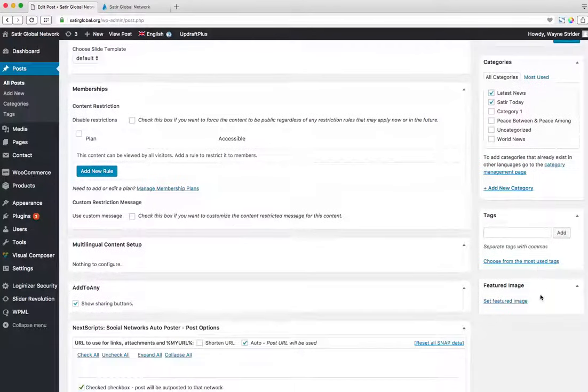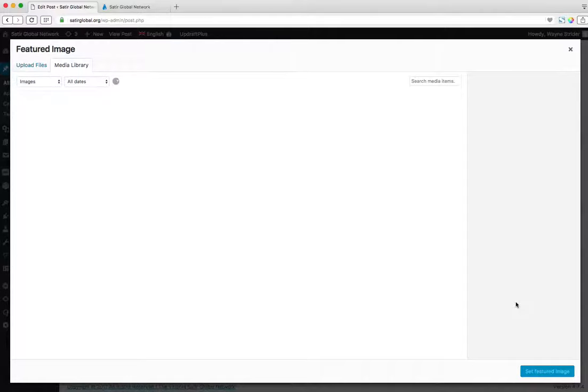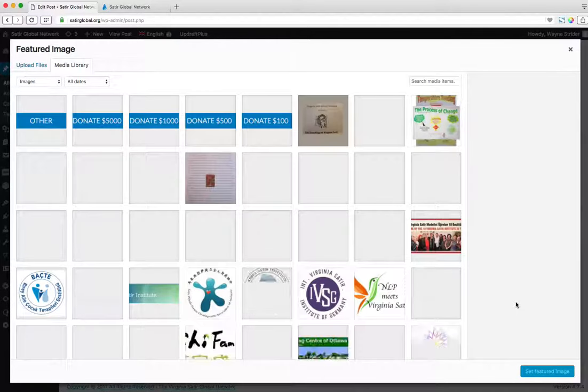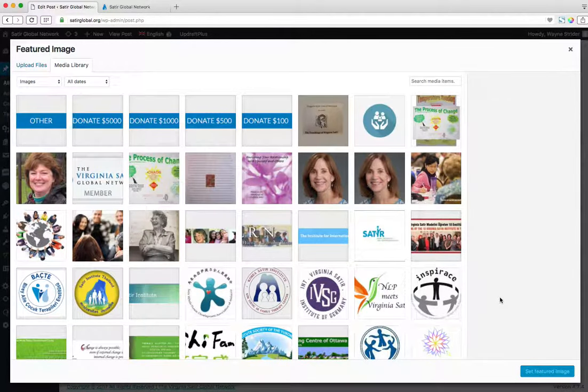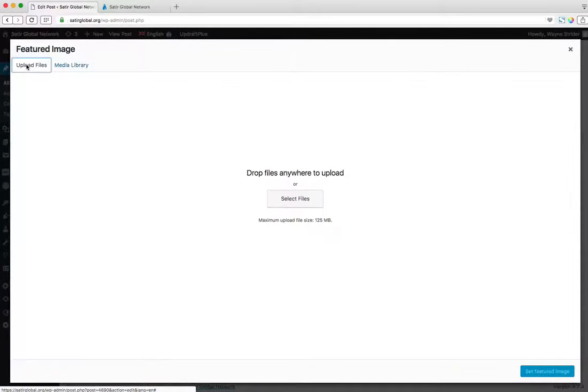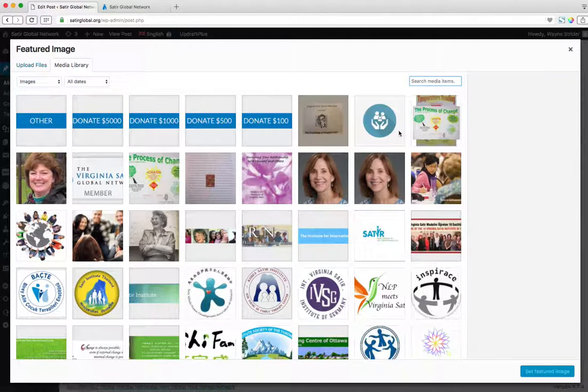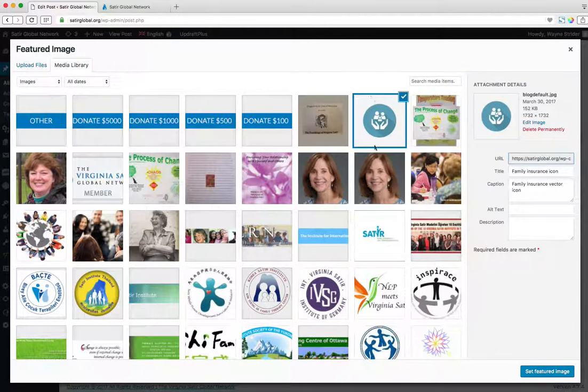That's pretty easy. So you'd want to come down to the featured image. Instead of uploading a new one, you're going to use the default image. For instance, you could click upload and select your file to upload whatever image you have, but here you would select this image with the icon in the middle.